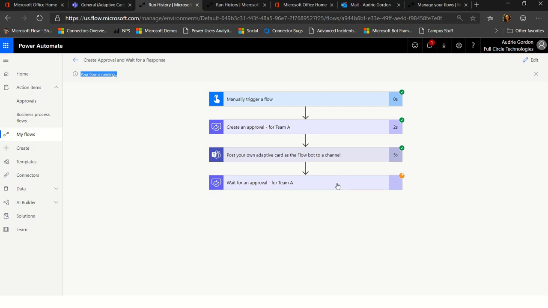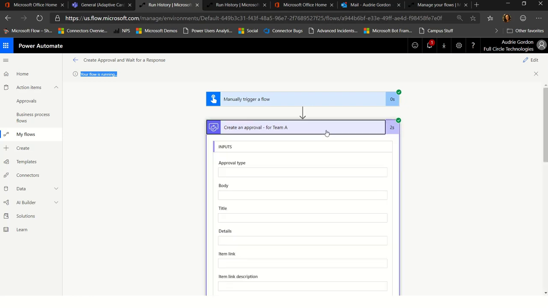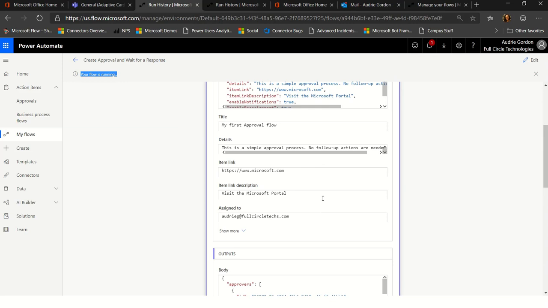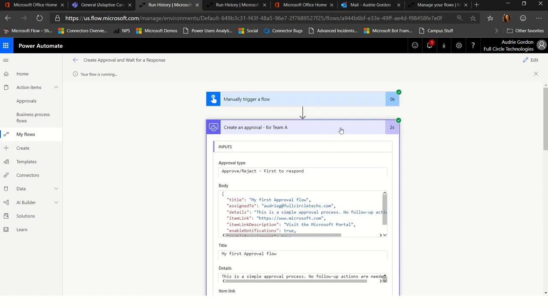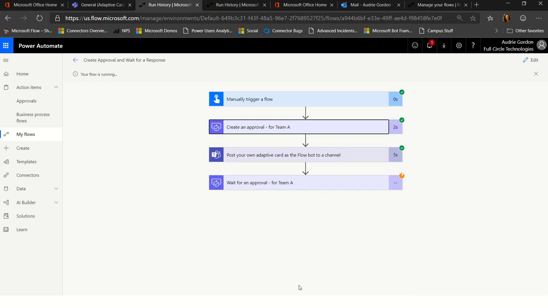And what you want to remember here is that finished means, depending on what type you chose, if you chose wait for first to respond, then somebody has to respond to the created approval, and then this will end. If you said everybody must respond, then everybody in the to line or the assigned to area of your create action has to respond. Okay? And then as soon as they do that, then you'll be able to do the actions after that.